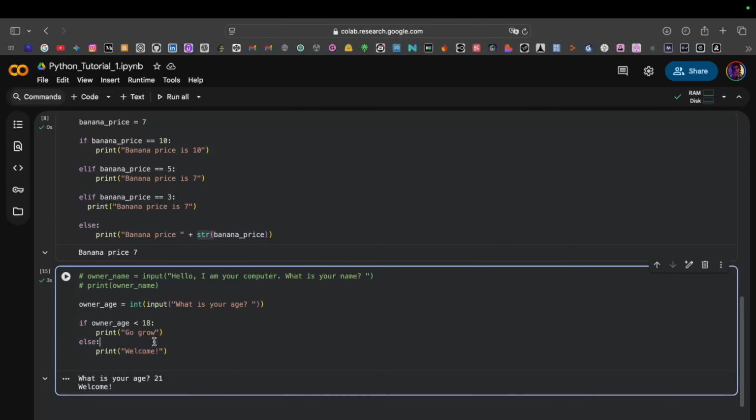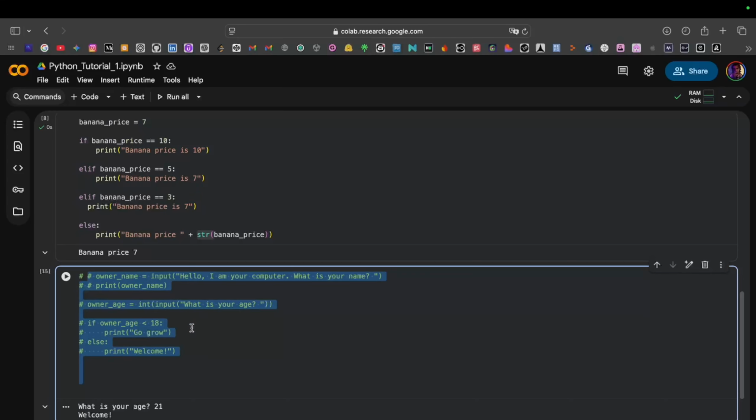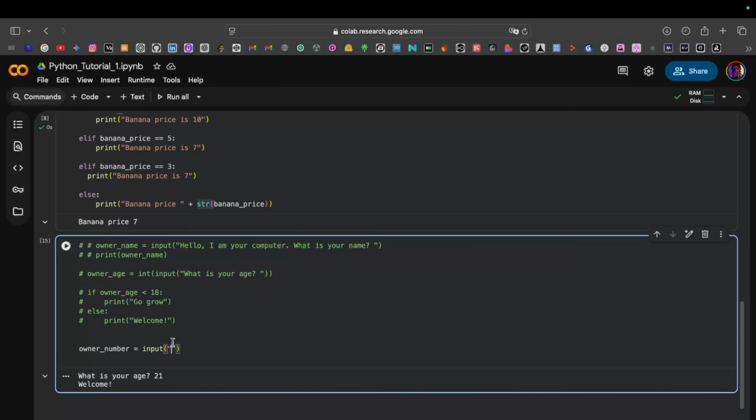But sometimes you want to take more input, not just one. Let me also comment all of these out. Let's imagine this is a game. The computer has a number in its mind, and I want to guess what number the computer has. Like computer number equals 25. Computer says, hello, I have a secret number.